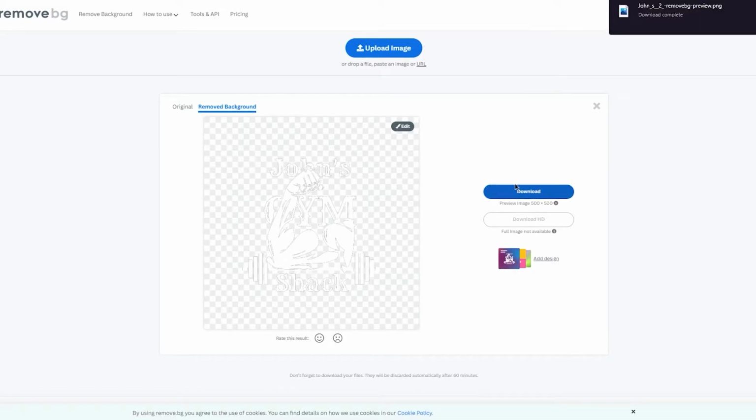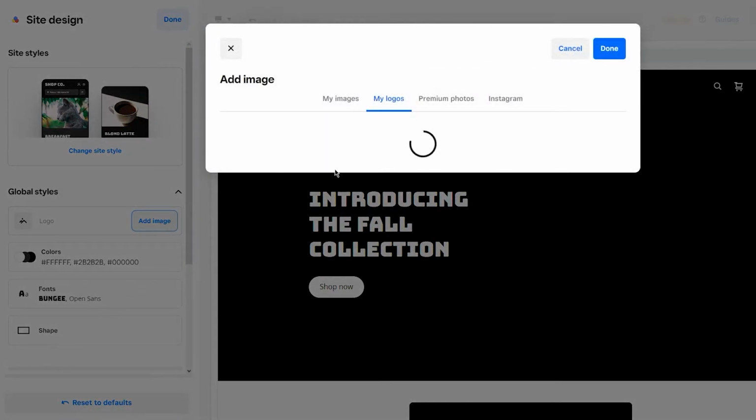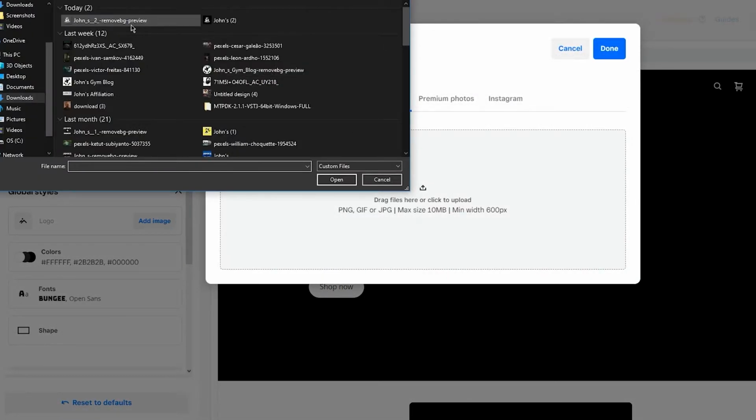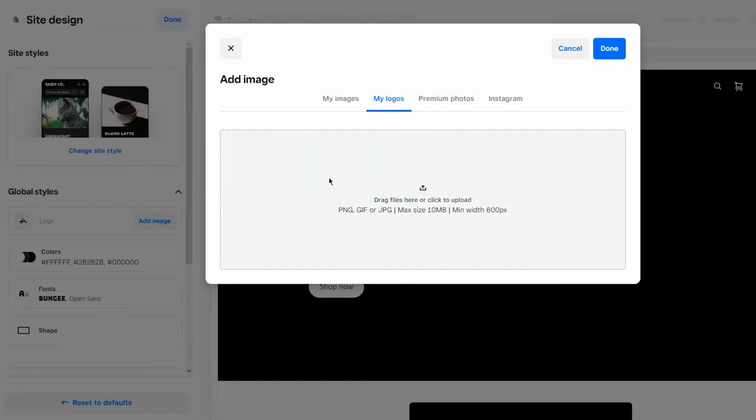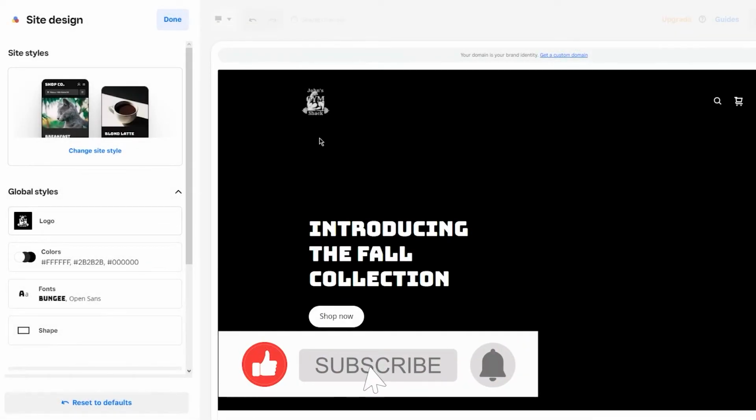I'm going to download this. Okay, there we are. I'm going to come here. I'm going to show you the difference. So go on logos, and we're going to upload 2 logos. There we go. Now, once we've uploaded that, let's go with the one with the background first. Click on done. And let me just wait for it.